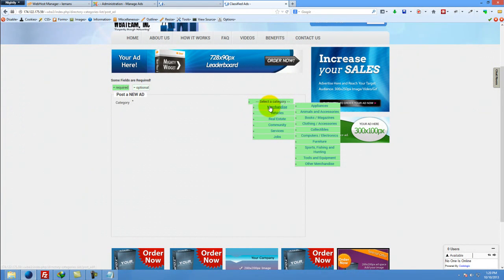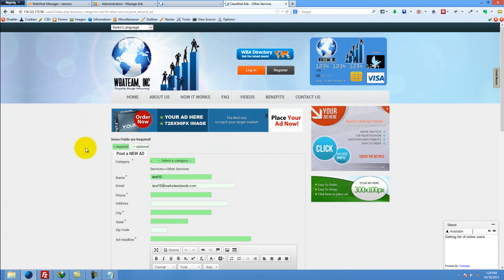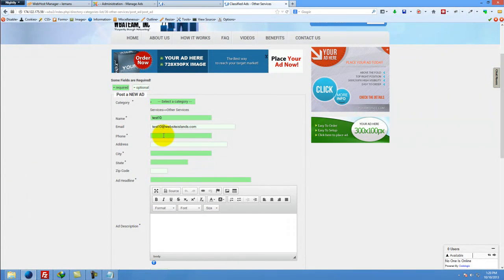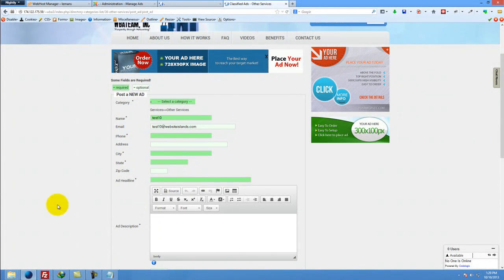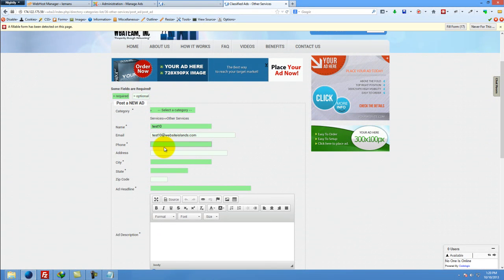I'm going to select a category, let's say services, and I'm going to mark it other services. Okay, and then that's going to refresh, and it's going to put up the proper options, because different categories might have different options because they're just different types of ads. Like real estate might have different questions than, for example, a service might. So it autofilled this information because I probably have autofill enabled on my browser, but it wouldn't do that necessarily for everybody.